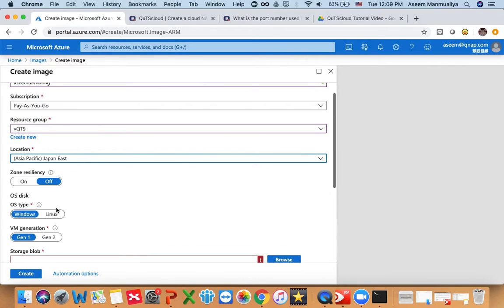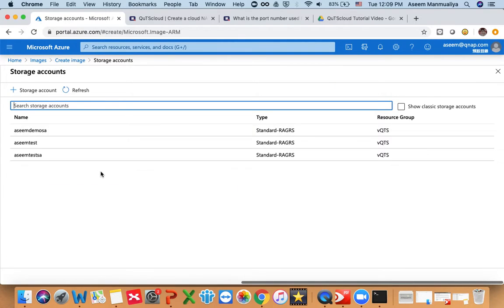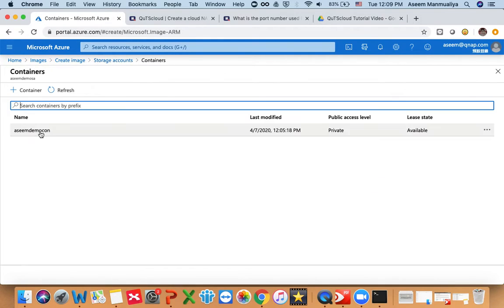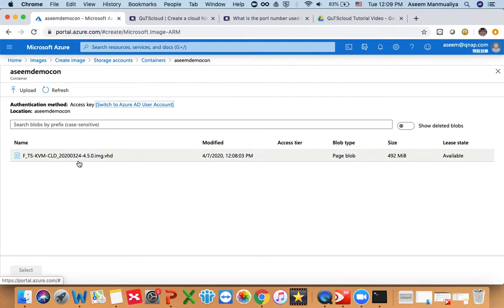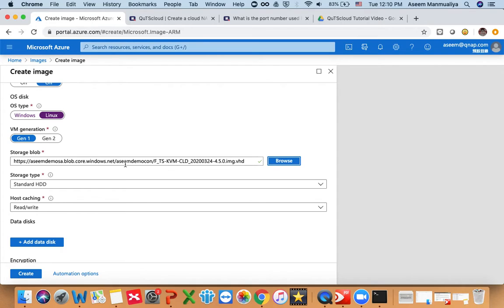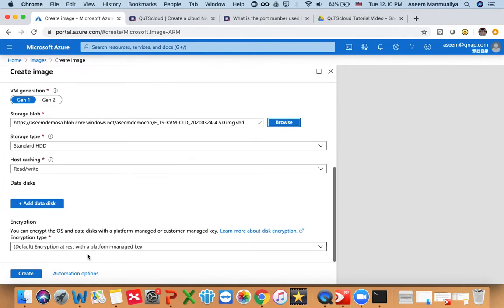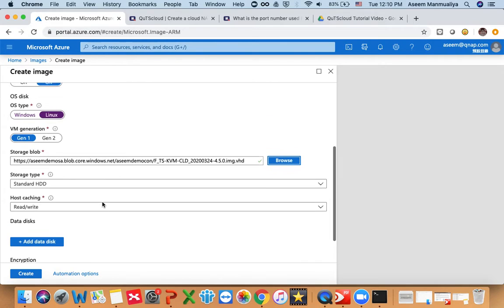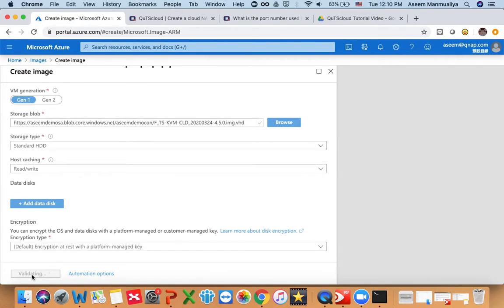So now, for the OS disk type, you can go to Linux, and if you click on browse, you will be able to see the storage accounts. I use the Asim Demos SA storage account, and within it the Asim Demo container, and within the container I used this file which I just uploaded. Click on select. Okay, so I have selected my blob container, and I just click on create. Once I do that, the image creation process will start.